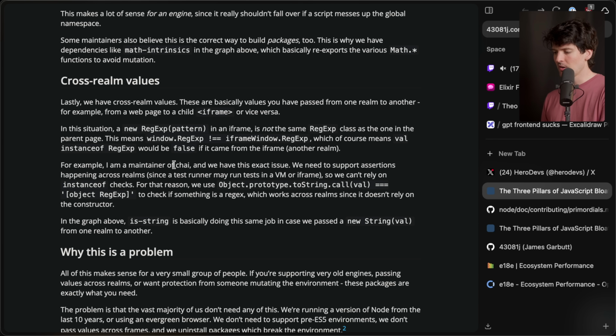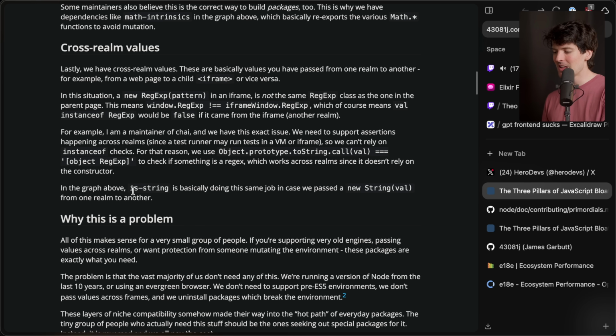For example, he's a maintainer of Chai, and we have this exact issue. We need to support assertions happening across realms. This test runner may run tests in a VM or even in an iframe, so we can't rely on instanceof checks. For that reason, we have to use Object.prototype.toString.call(val) equals [object RegExp] to check if something's a regex, which works across realms and doesn't rely on the constructor. Apparently, it's the same thing that isString does, because if you pass a new string from one realm to another, you might not be able to check against the global window String because it's a different type because it came from a different realm.